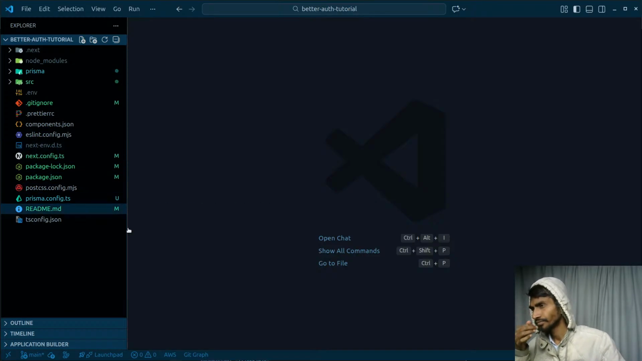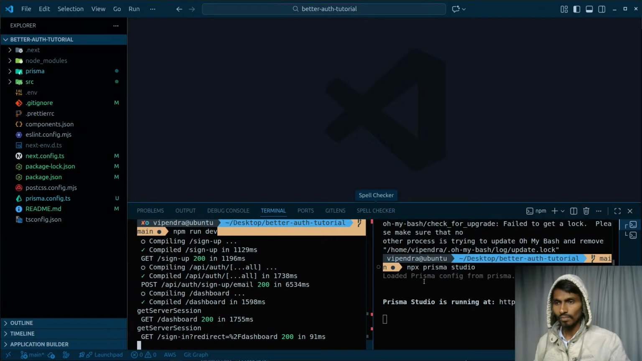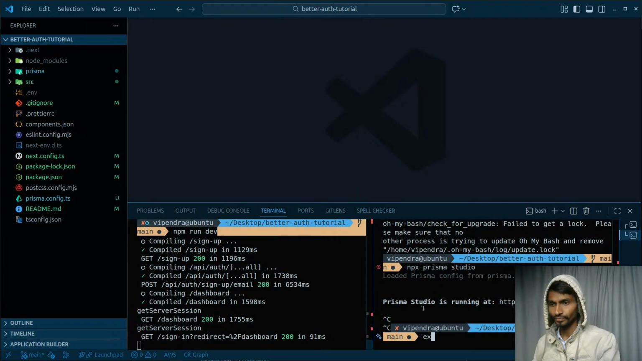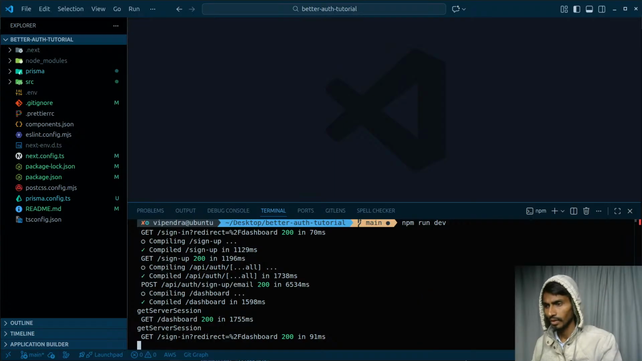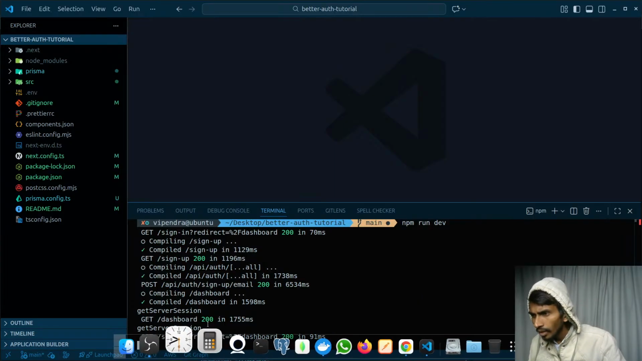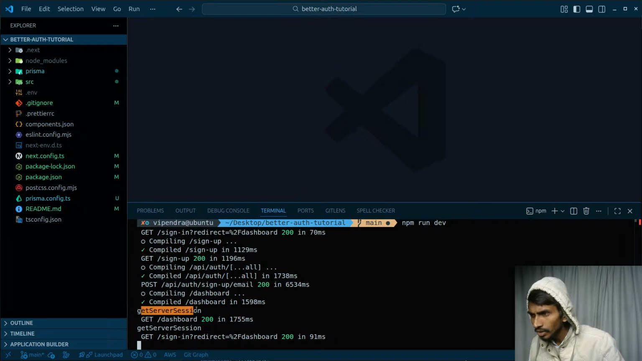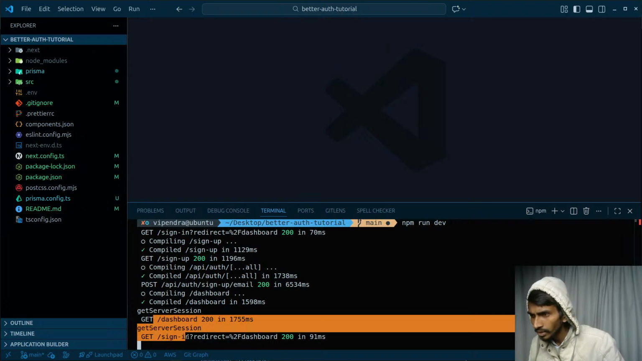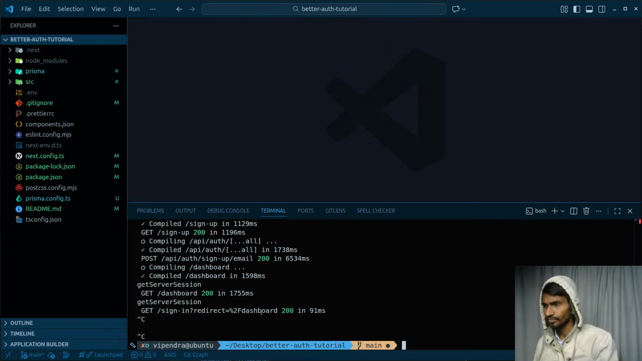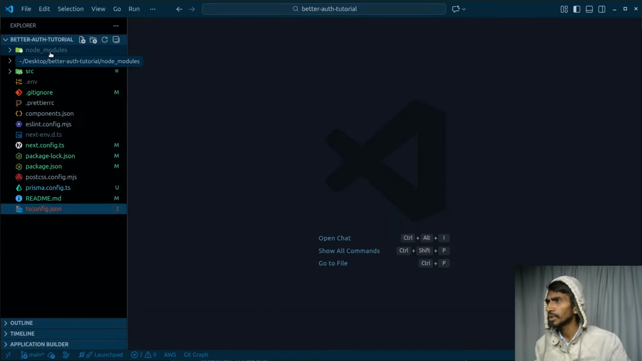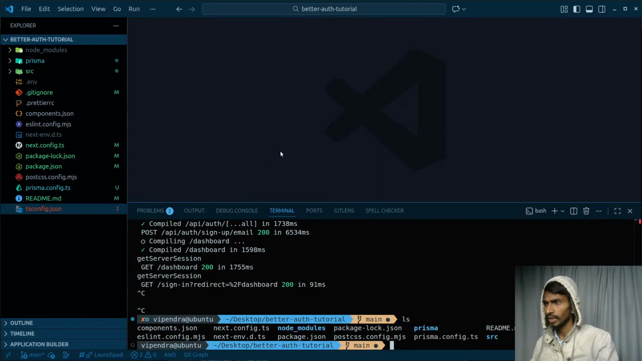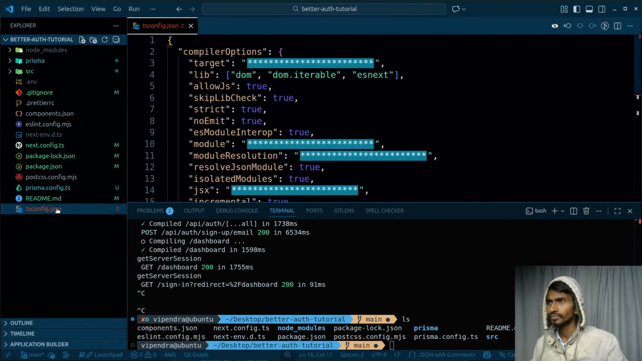Simple thing. Let's stop this. Exit it. Get server session, then /dashboard, and then get server session, and this. Maybe some cache related stuff is here, so let me delete .next from here, and that should be it. ls. Why am I getting the error over here?